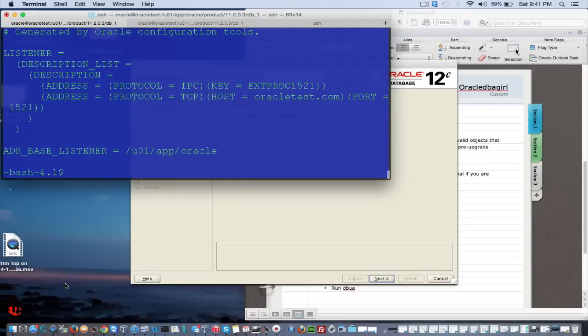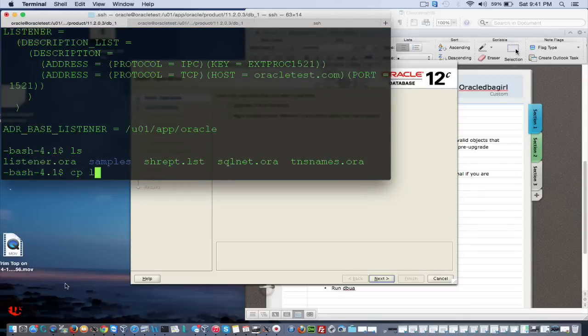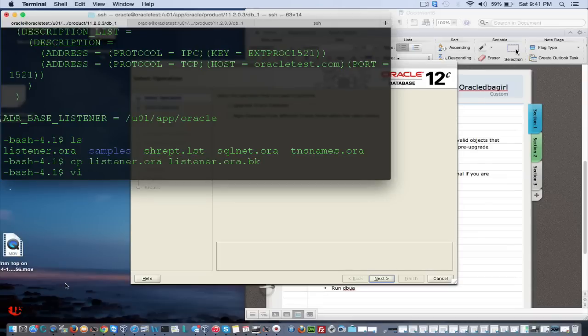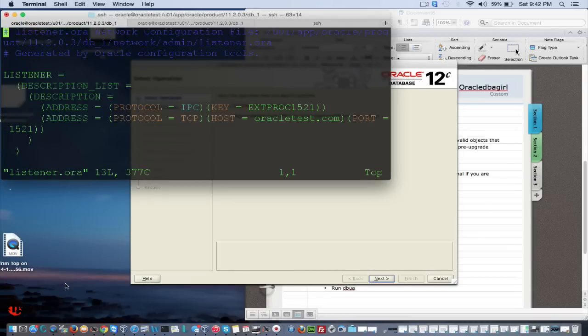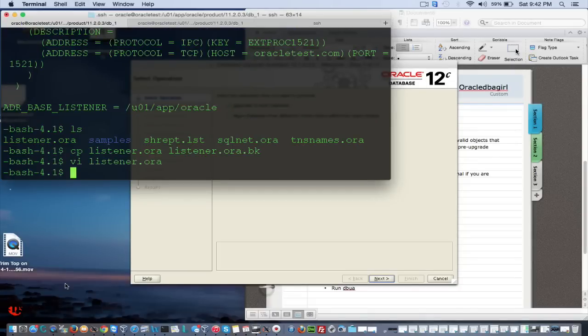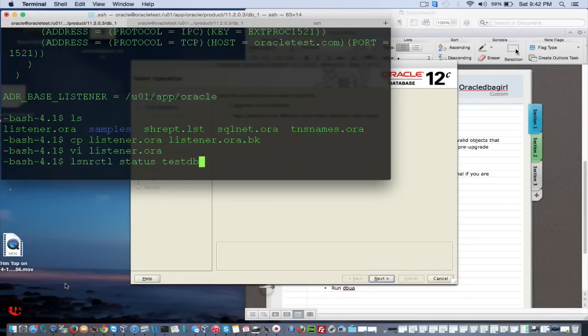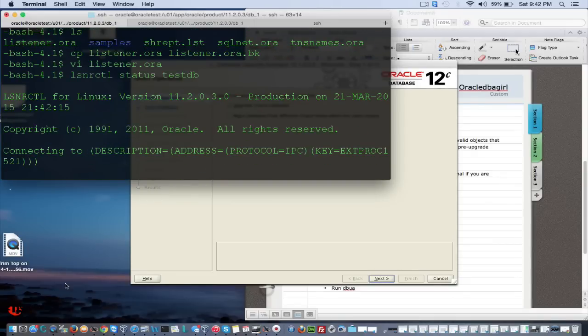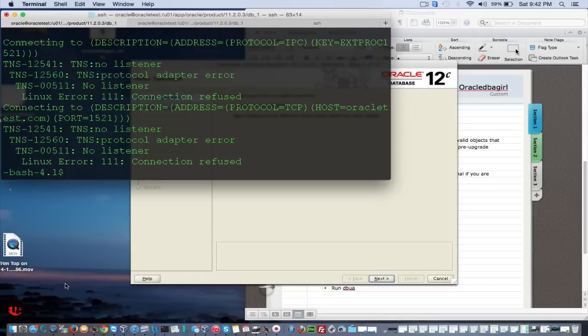So what I'm going to do is I am going to copy my listener to backup, and then I'm going to go into my listener, and then I'm going to change my listener's name to test DB, because that's the name of my listener, right? So now I'm going to pull up that same command, listener status test DB. Okay, it's saying that basically it's not up.